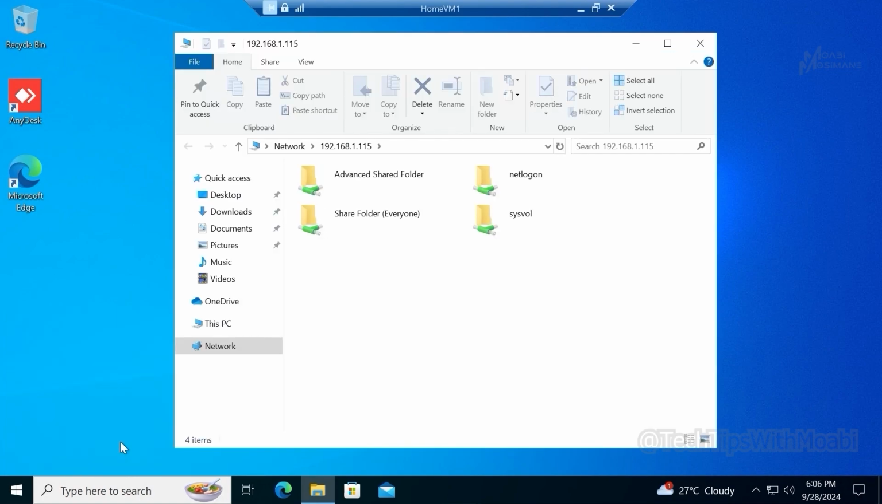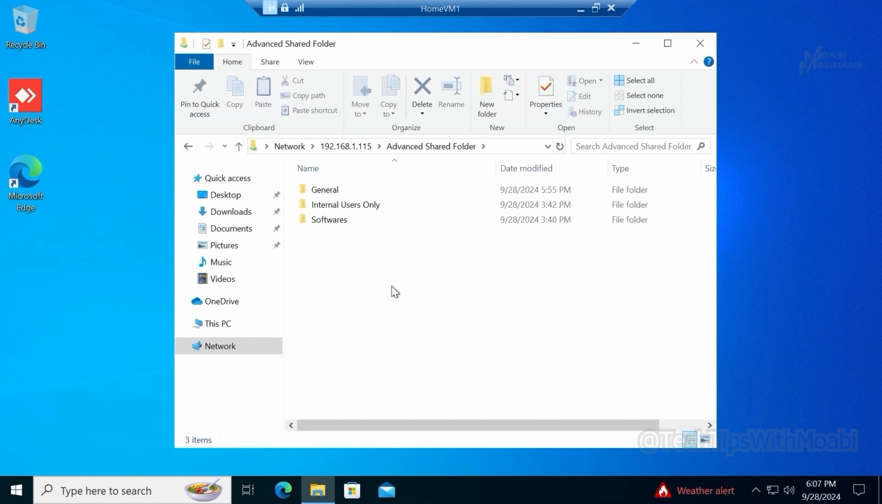And now with the technician account, let's see what folders we have under Advanced Shared folder. So I'm going to open the folder. Because I'm using the Home Admin user account, this user account is part of the technicians group. So this means that this user has access to all of these folders.